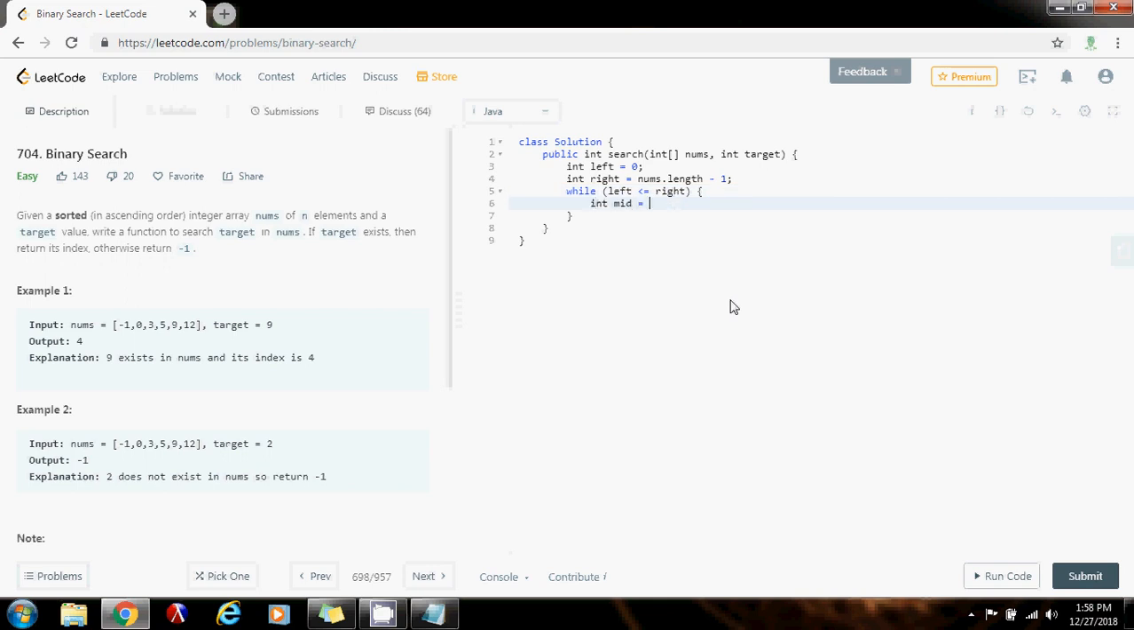Integer mid gets a value of left plus right divided by 2. And this is fine here. But there's a better way to do this, and it is left plus (right minus left) divided by 2. Why? Because when you are adding two big numbers, you might get overflow. By doing this, you can avoid that condition and be safer. That's why this is the more professional way to do it.